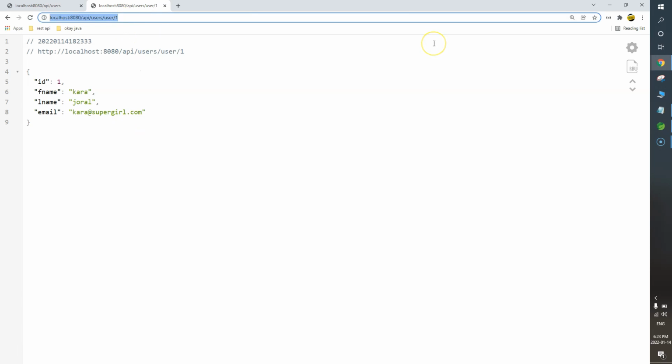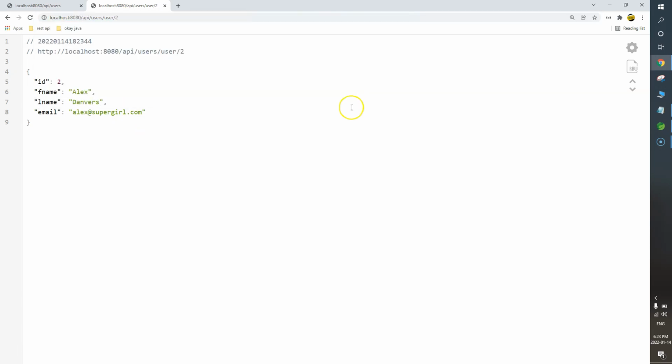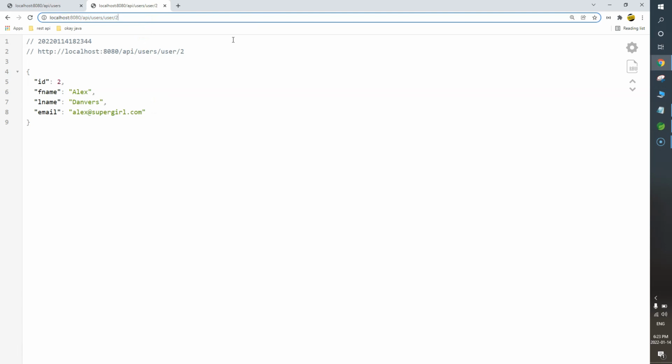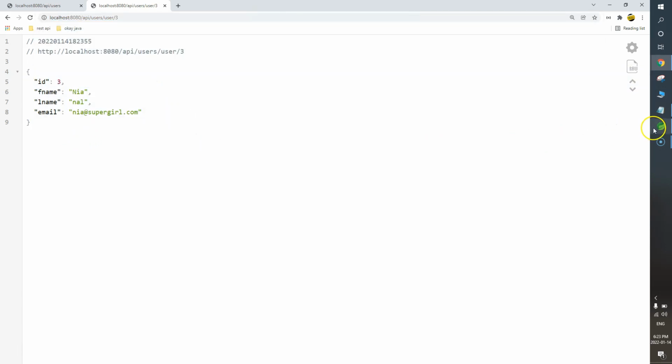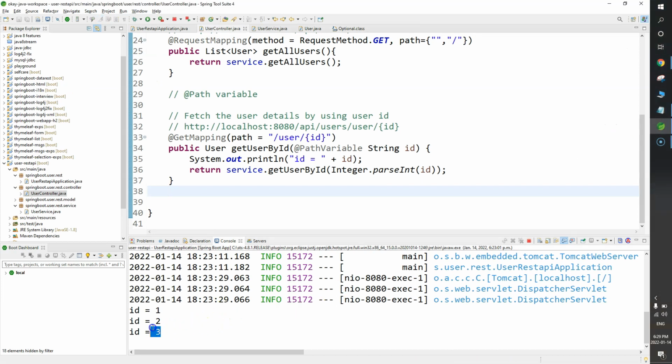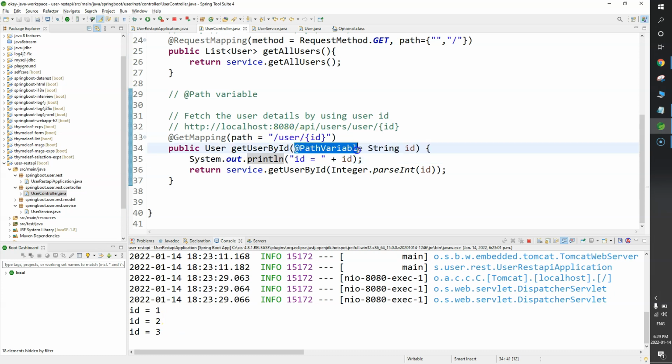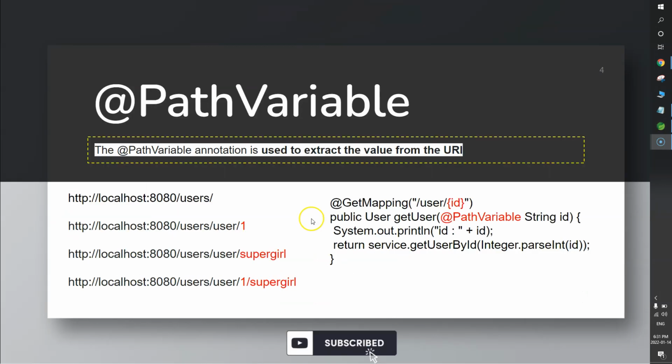I can pass the second user, like ID 2, hit enter. Now I have got the second user details: ID 2, first name Alex, second name Danris, and here is the email ID. So basically I can pass the ID here, and we are getting the information. Let's go to the application. Here you can see the list of IDs that we supplied: 1, 2, 3. So here I have explained how you can use the @PathVariable annotation to read the parameter from the URL. All right, let's move on.